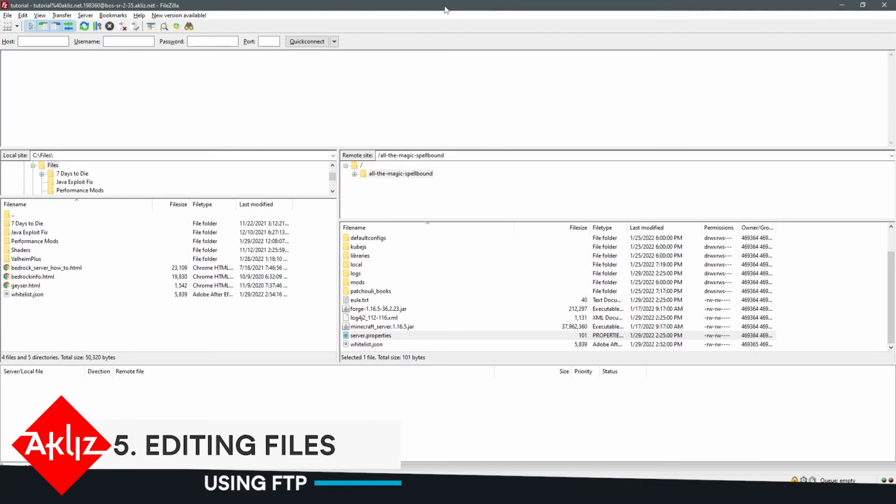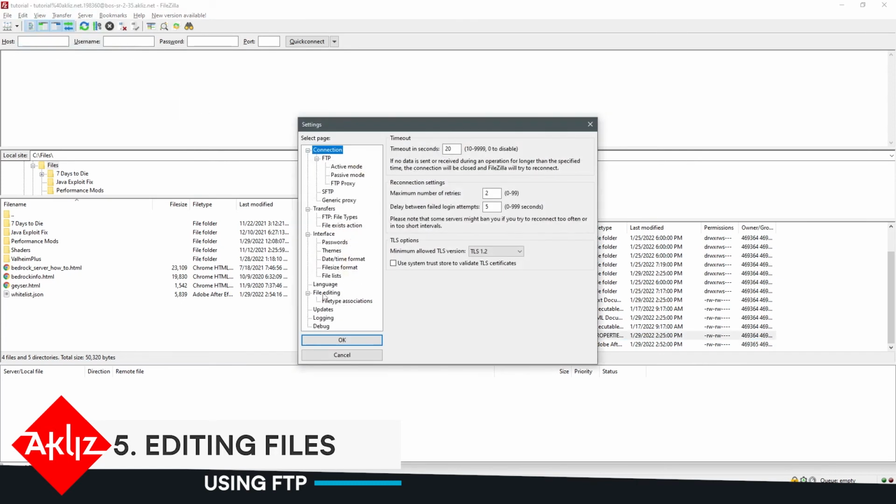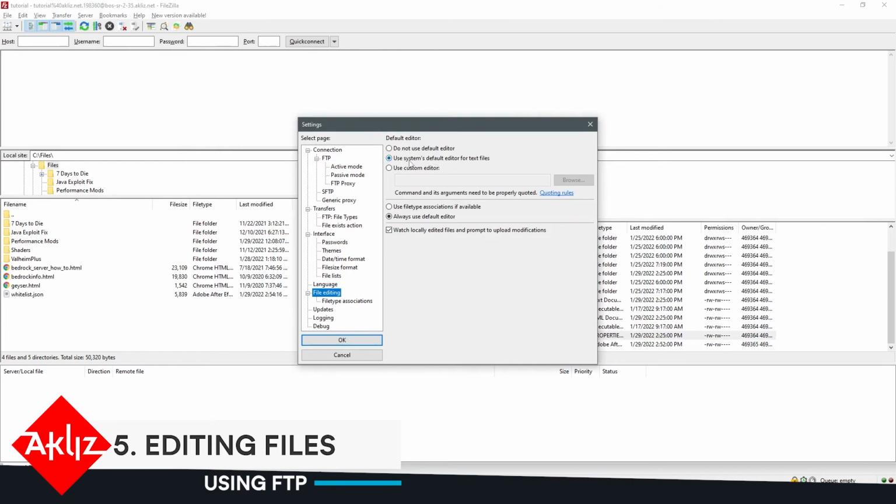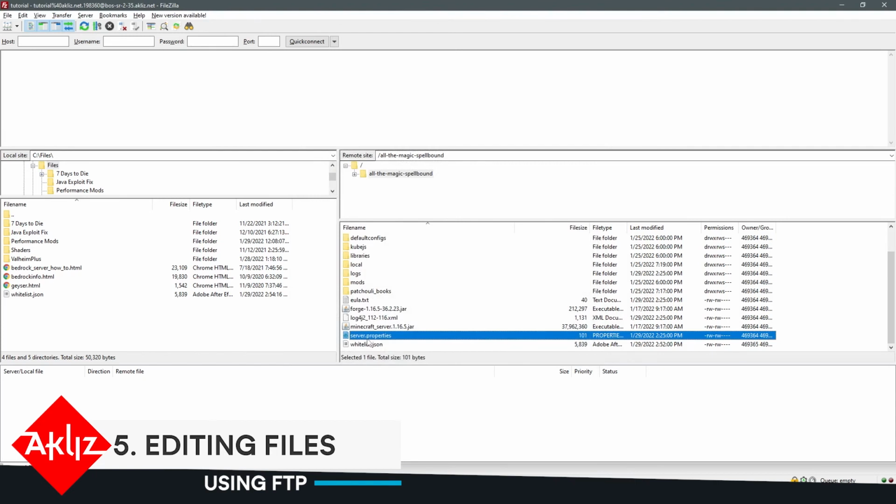You can also edit files in Filezilla. For instance, I want to edit server.properties to allow flight on my server. So first what I'm going to do, and this is a one-time thing, is go to Settings, click on File Editing, and I'm going to leave it as the system's default editor for text files because that should be Notepad. You can also switch to a custom editor if you'd like by browsing for it here, but I'm just going to leave it to the default editor for now and hit OK.